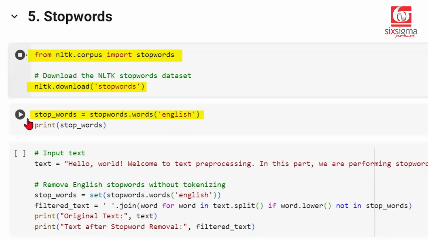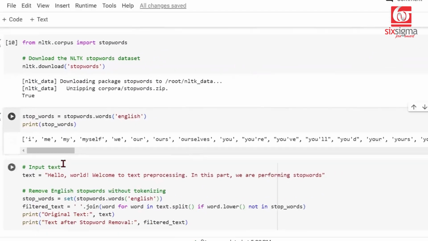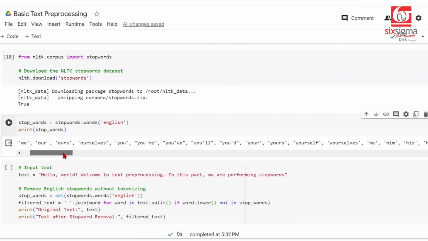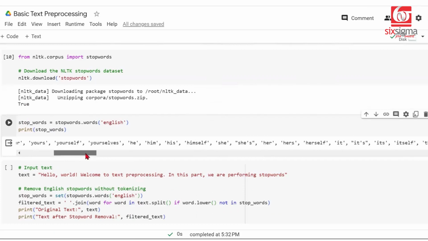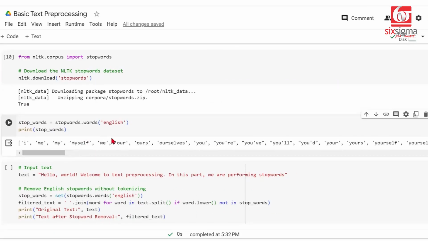I'll show you what these stop words are like. So this is a collection of stop words. You can say this is more like a list, and it's a long exhaustive list. As you can see, it has about 170 plus entries in it.